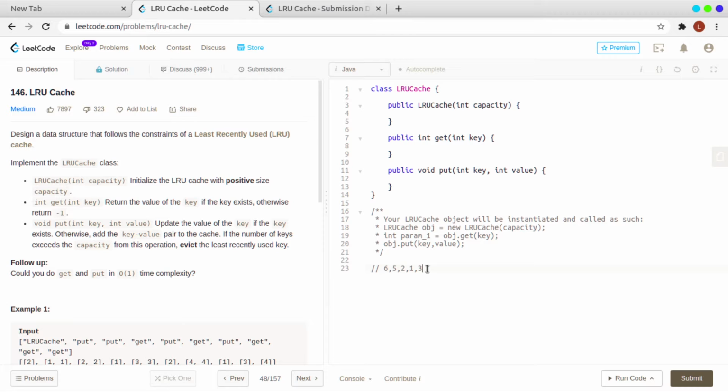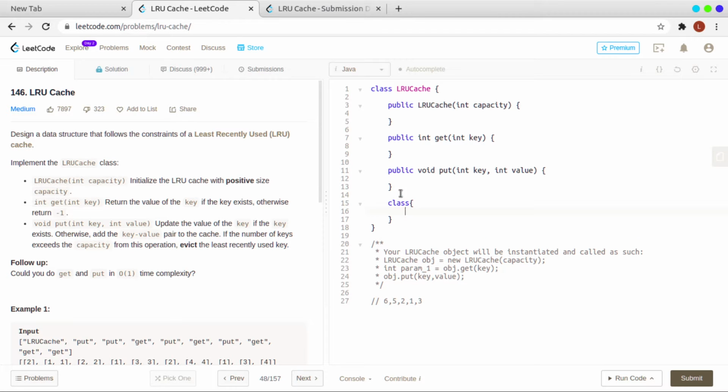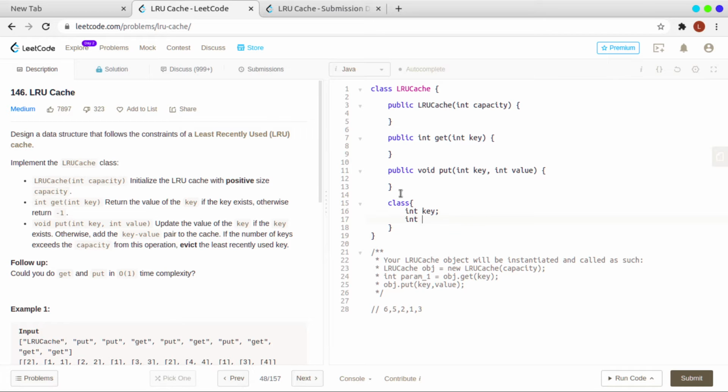So let's see how to start the question. First define a class, since there are two values given: int key, int value.